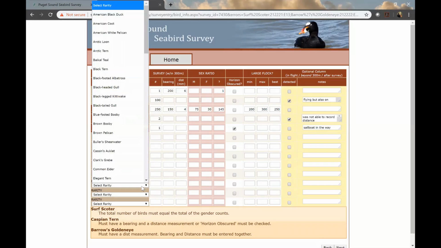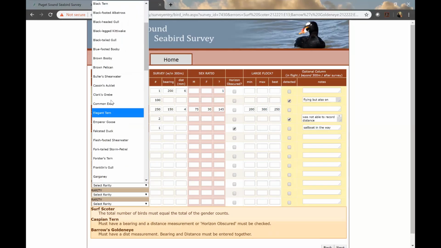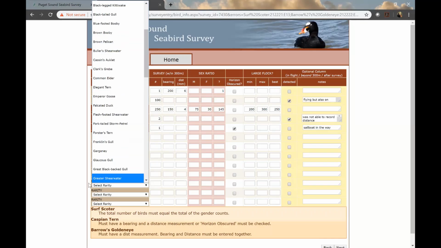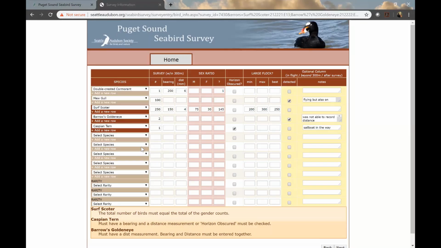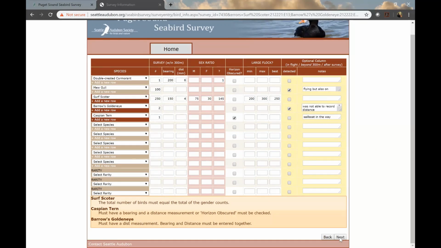Rarities are birds that we would not expect to see on our surveys. So if you are lucky enough to spot one of these birds on your surveys, please record that under this rarity checklist. These birds are not included in the regular species dropdown, and that's why it's a different section. So let's see if this will allow me to continue.